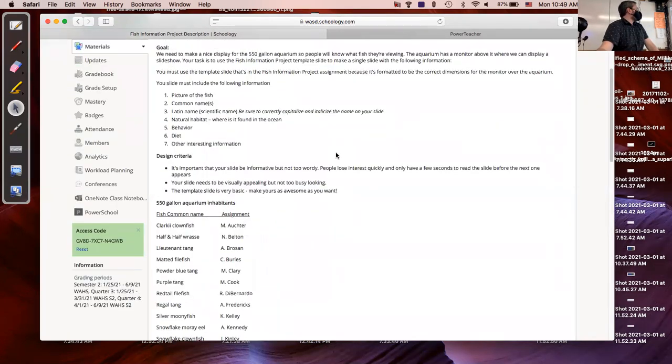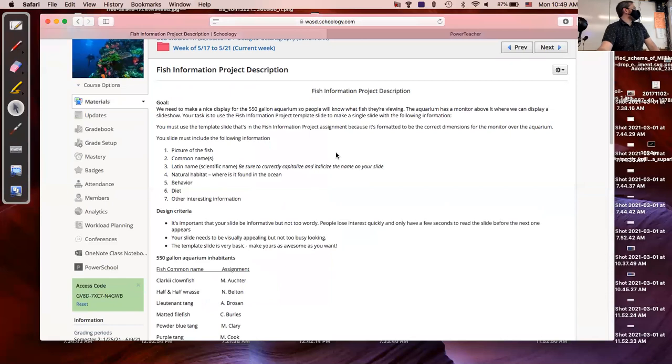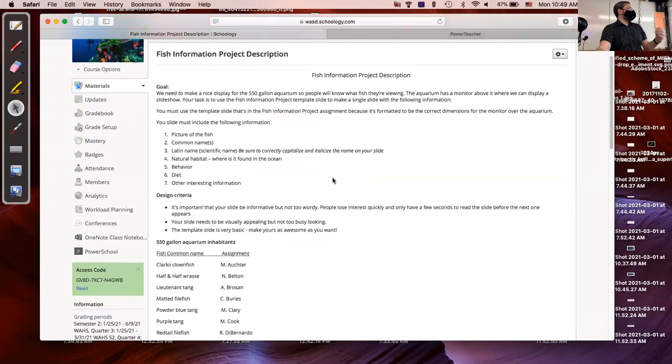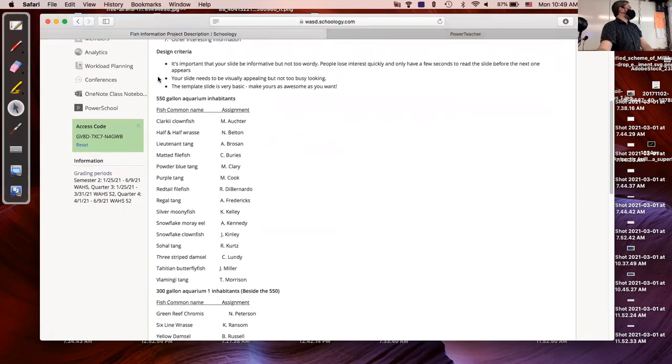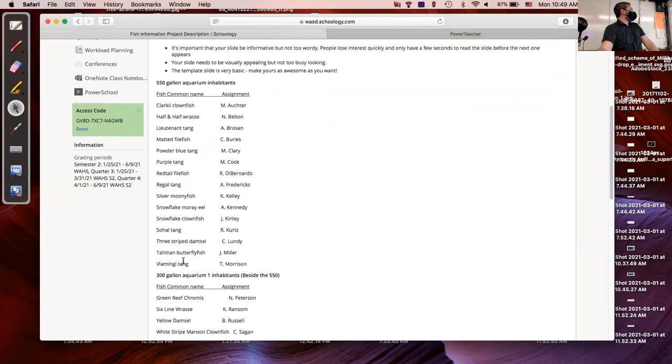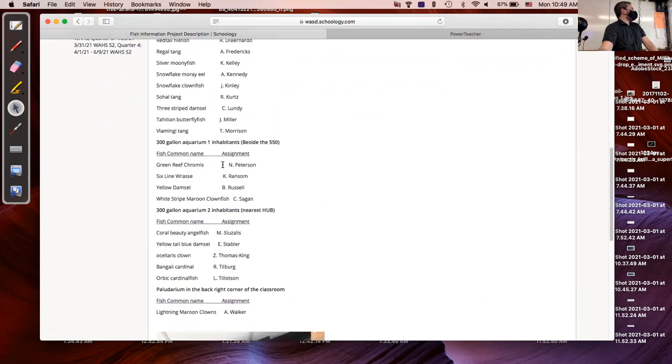So here's what I did. I think I've got all these kind of lined up right. There's 3 aquariums that are display aquariums. The first one is our big 550-gallon tank. Then there's the 300-gallon tank, and then another 300-gallon tank. So there's a list that says 550-gallon tank inhabitants, and this is a list of the fish that are in the 550-gallon tank. And beside it, you're just in alphabetical order here. I just kind of randomly assign you a fish, and you could be in the 300-gallon tank.